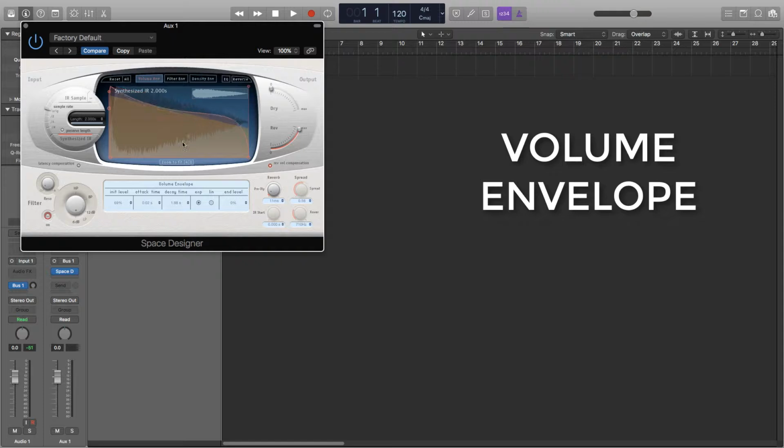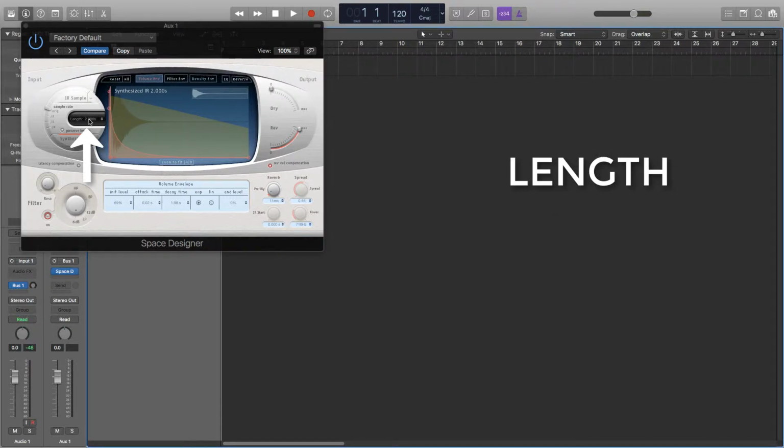Whereas if we drag them right down, it will be the opposite, so it will be full volume at the start and die off very quickly and be quiet for the rest of the duration. You can use this to shape the reverb into how you want it to sound. The other parameters are length, which is quite self-explanatory. This determines how long the reverb will last for.